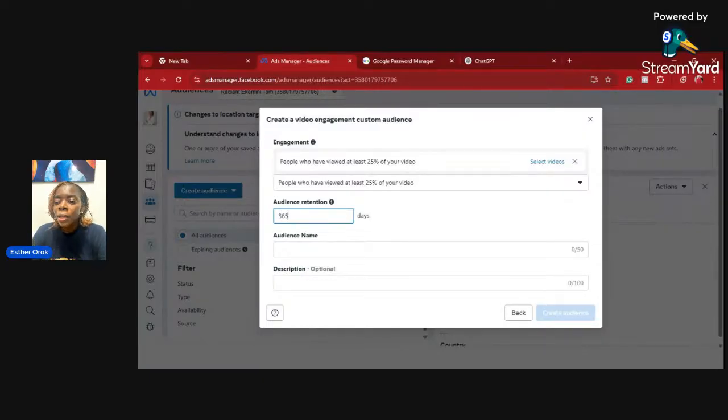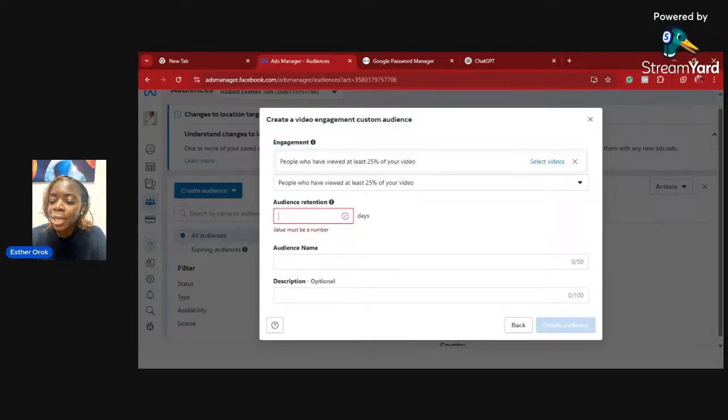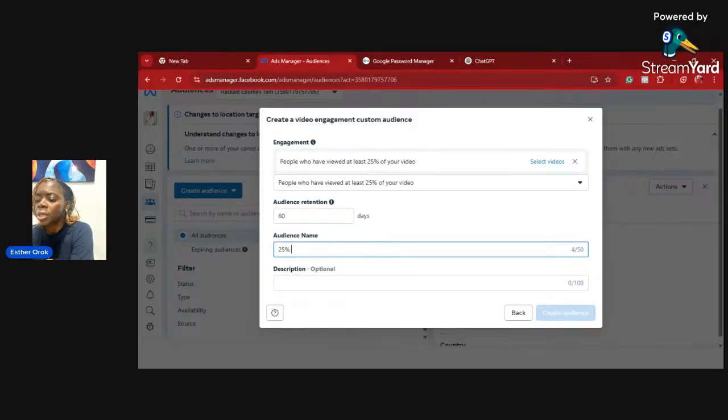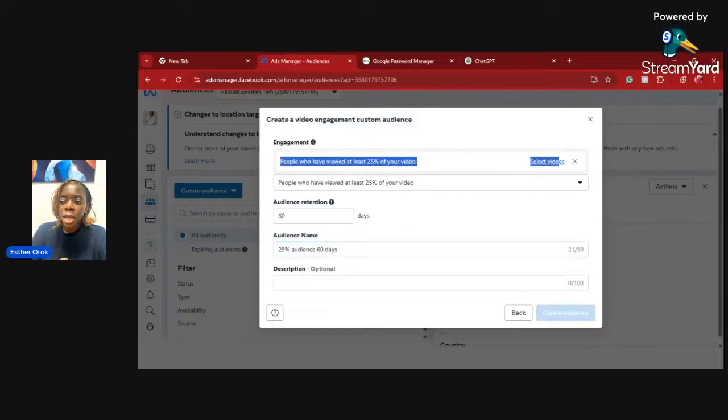So I'll most likely be choosing 60 days here so that I can get a better view of the audience, right? So here I'll just say 25% audience, 60 days, right? There's something here that I haven't really chosen.